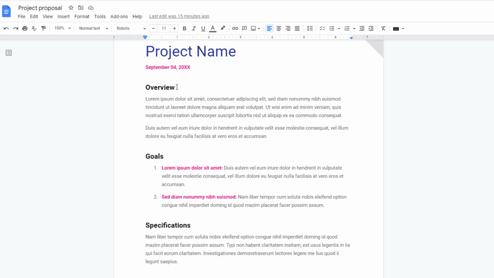First thing I'm going to do is highlight the very first text that I want to adjust. I'm going to highlight the word overview. I also want to adjust at the same time goals and specifications. To do so, I'm going to go ahead and hold the control button on my keyboard and select the next text item. I'm going to go ahead and select goals. And I'm continuing to hold the control button and I'm going to select specifications.